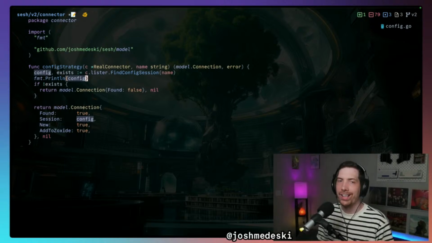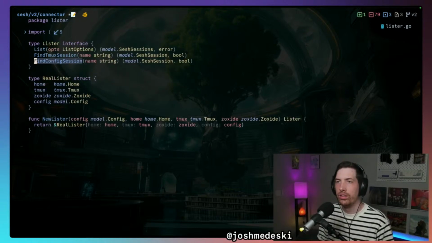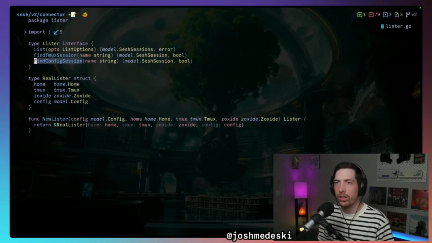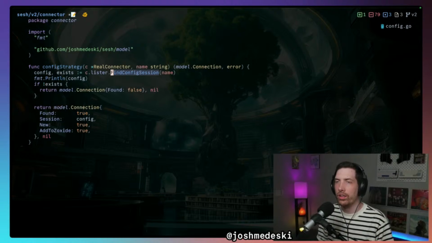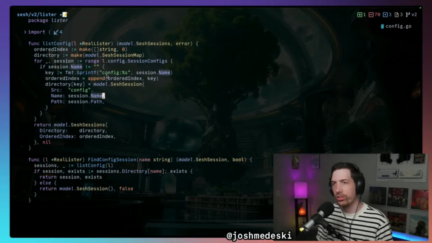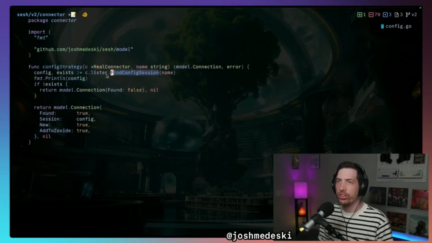So that's not going to be found. Where does the config come from here? On my lister, the config. I would expect it to have returned. So now the question is, why doesn't it?